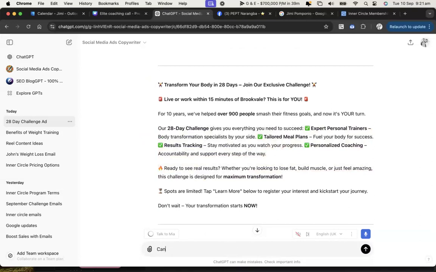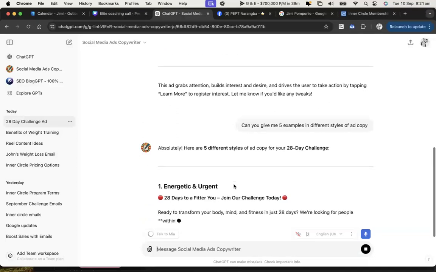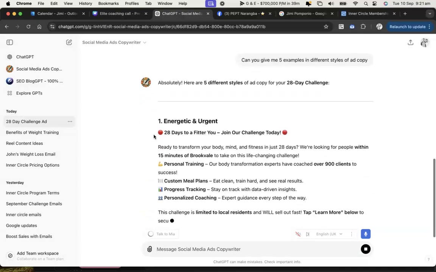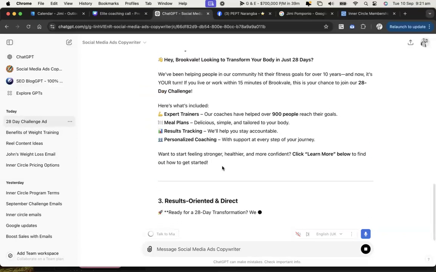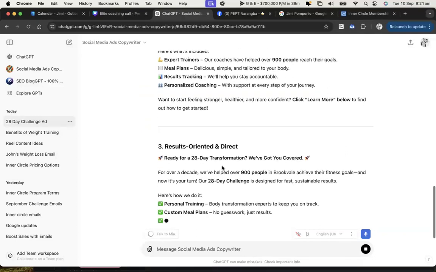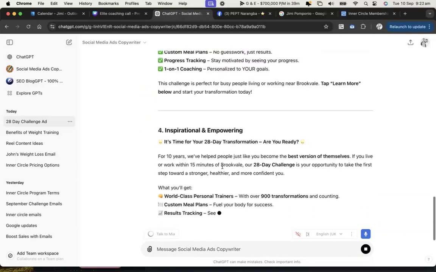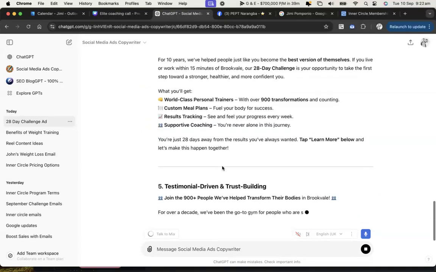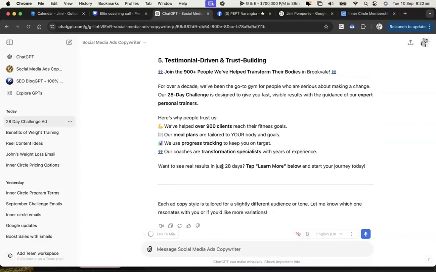And then I asked, can you give me 5 examples in different styles of ad copy? And then it will give you more examples as well. So we've got energetic and urgent, and you'll just copy and paste that. Then you've got a friendly conversational one. It's really amazing to be able to write ad copies. Then you can have a look over them. You're able to upload them to your ads if you're doing your own ads in time, and then you're able to rotate them through, which is pretty incredible.